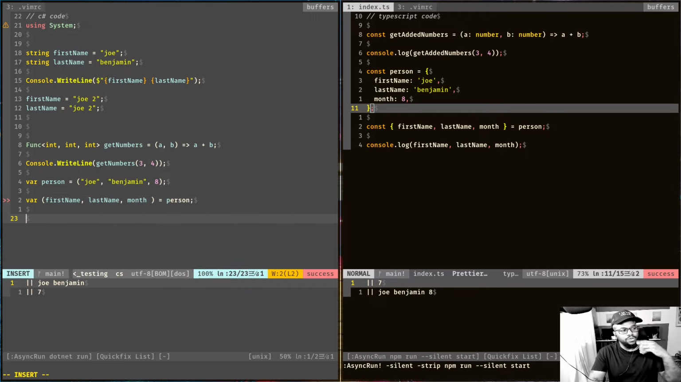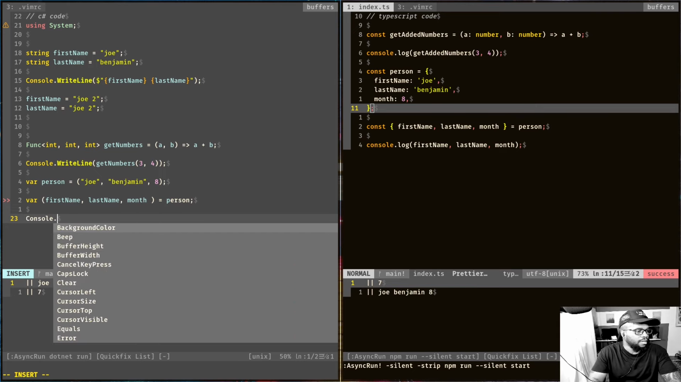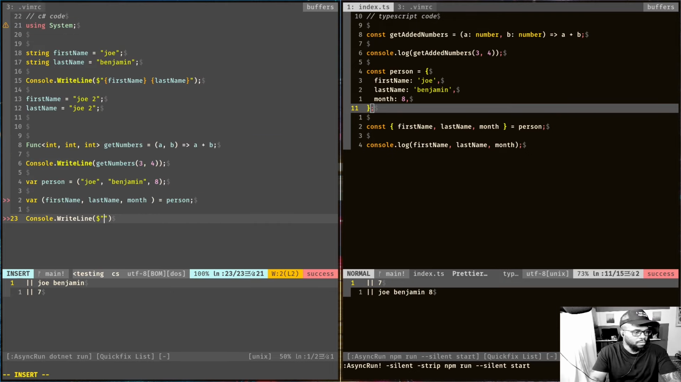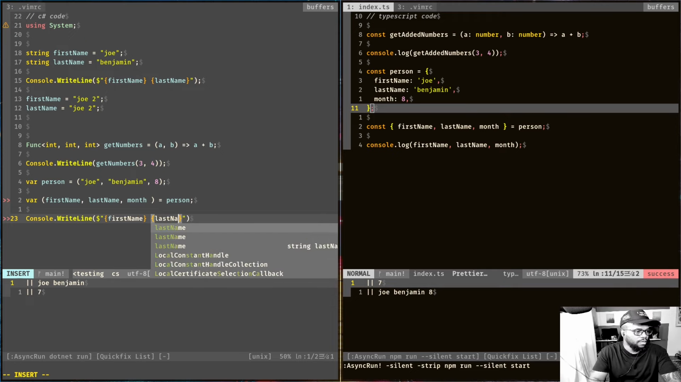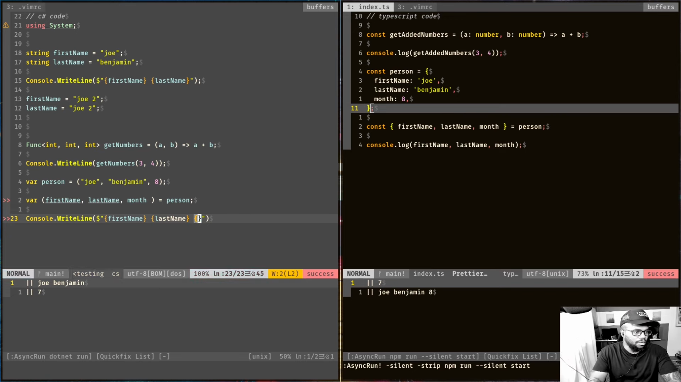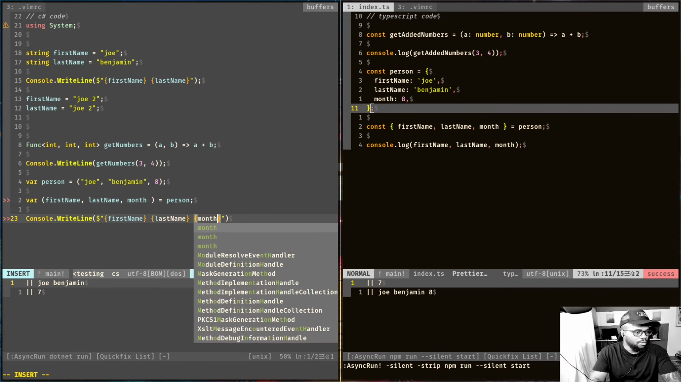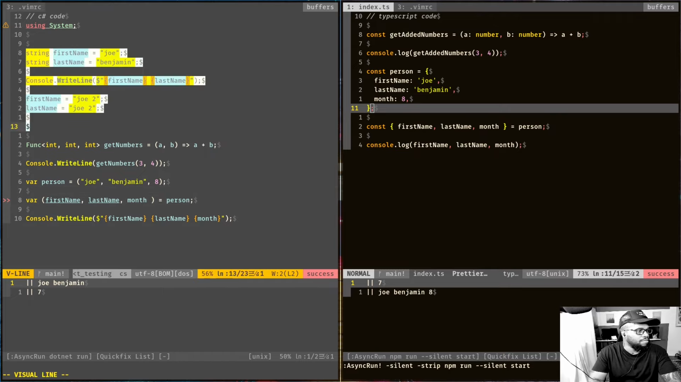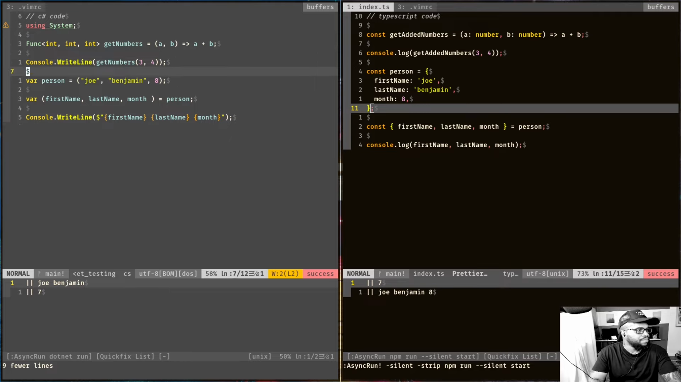And then now if I want to actually use this, I can say console.writeLine, and let's do some more string interpolation. And do the last name, and then do the month. And it's complaining because I've already used these values here, so let's just get rid of this stuff and get that out of the way.